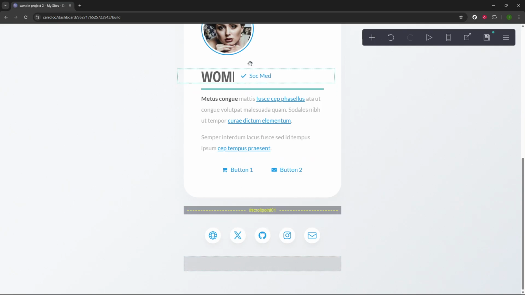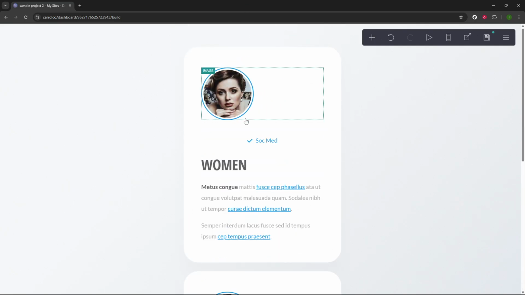Position the button where you want it on the page. You can place it in a hero section, a sticky header, or anywhere that makes sense for your flow. When you're happy with the placement and settings, click Done to save your changes.